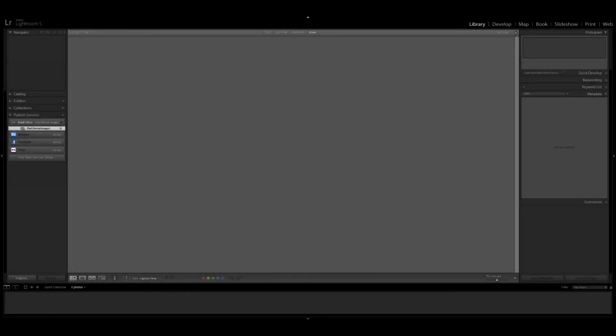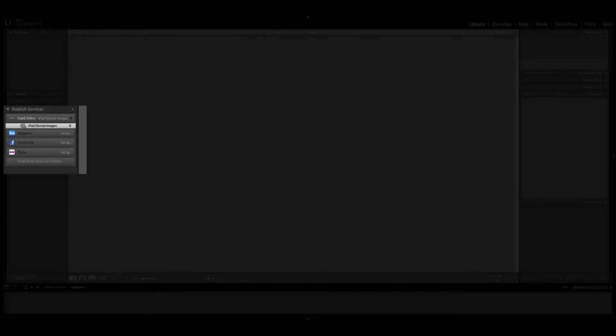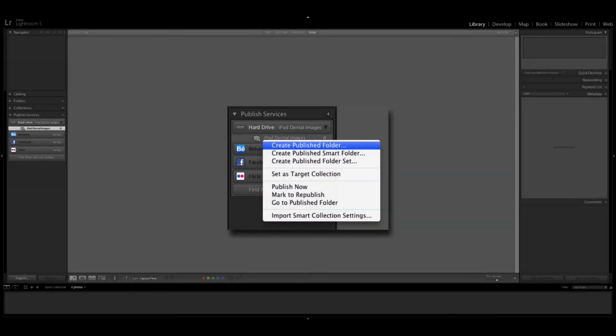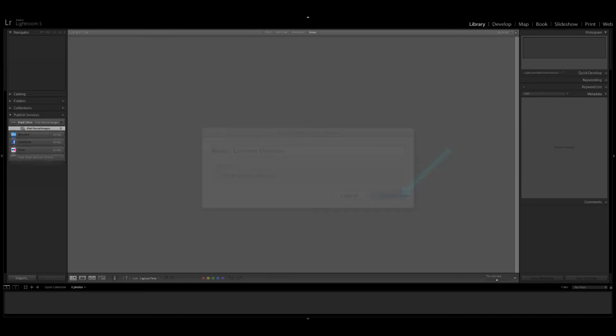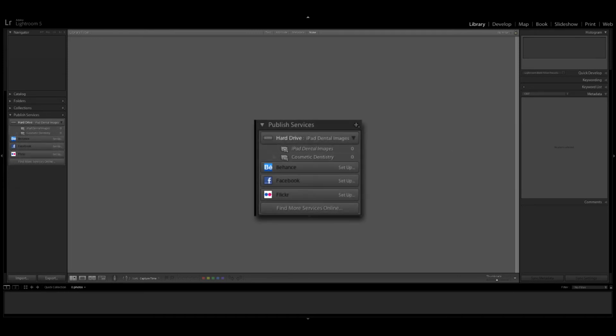To do this, select Published Services and then right-click on the words Hard Drive, iPad Dental Images, and that's Control-click on a Mac. It brings up a dialog box, and now you're going to create a published folder. And here is where you can put the topic of the folder. In this example, I used cosmetic dentistry, and then click the Create button. Now you've created a folder just for cosmetic dental images.